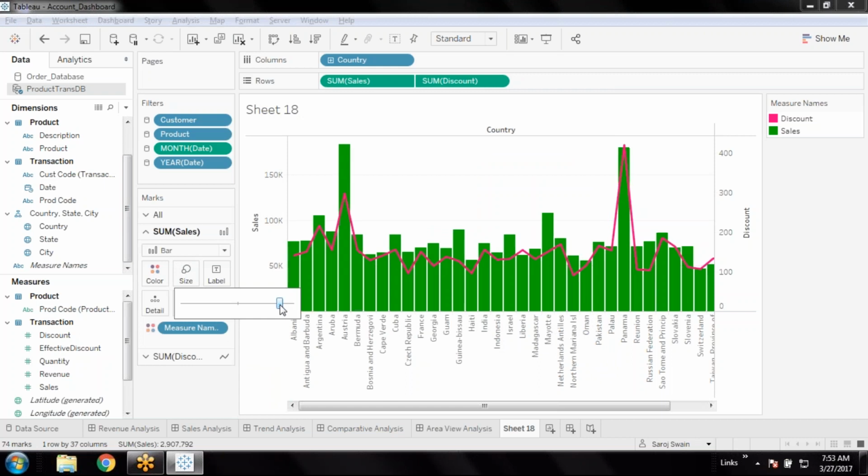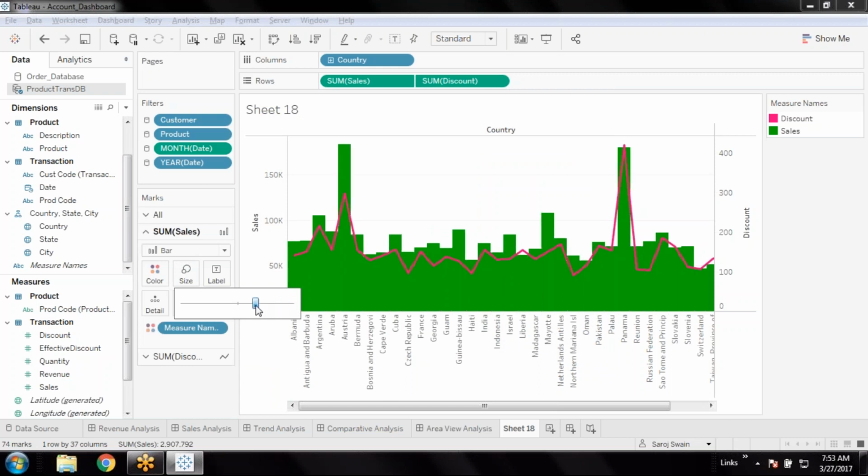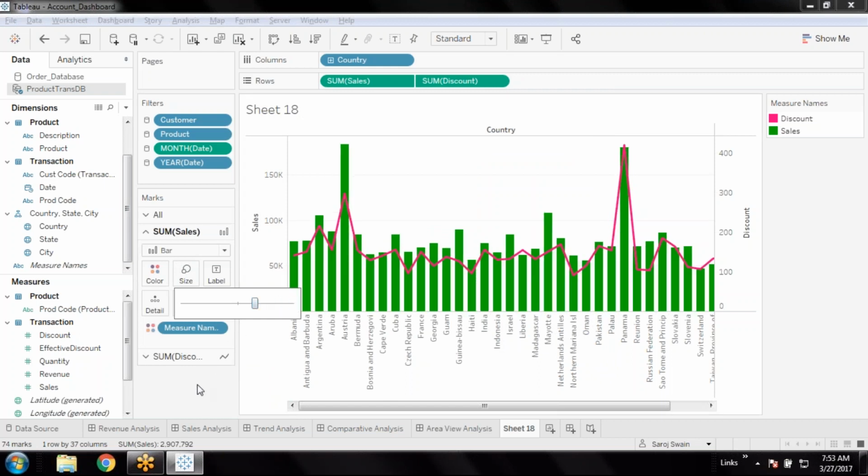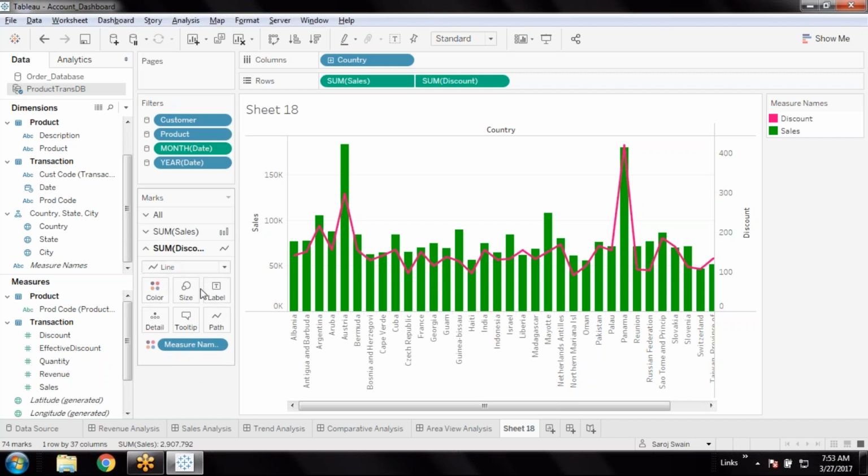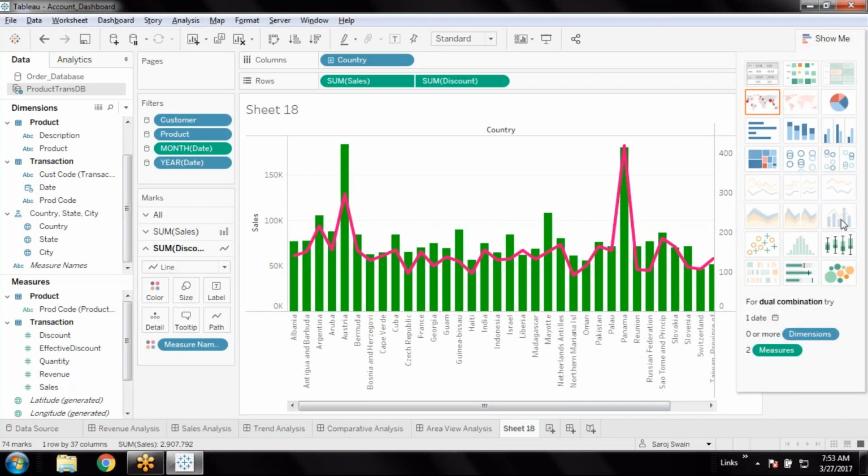Okay, I can make the sizes even bigger, thicker. Okay, so this is how the combo chart looks. Normally it is not appearing here because I did not work as per the prerequisites.